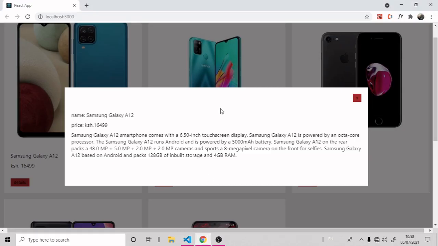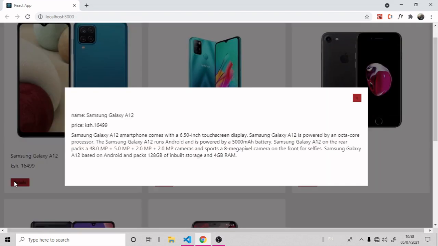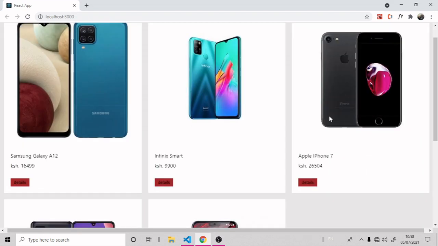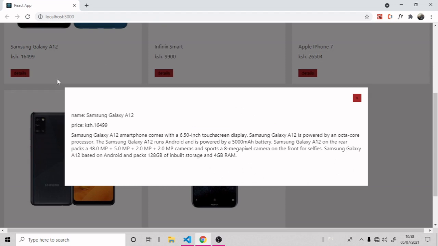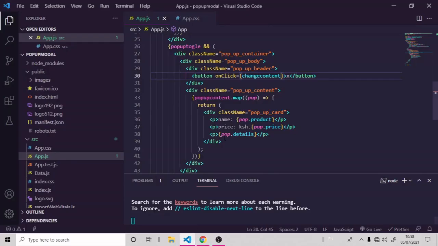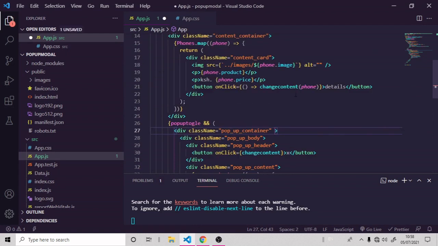Save. It appears, it comes up, it disappears. Now, we also need to be able to close the modal when we click outside this white space, so that when we click anywhere here, it closes. To do that, I simply need to come to the pop-up container and trigger the change content function here.